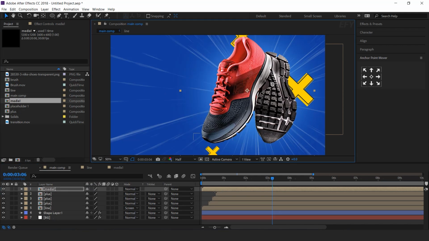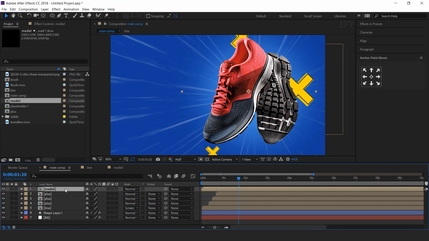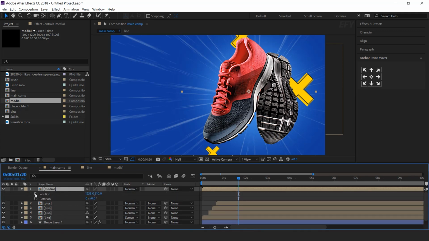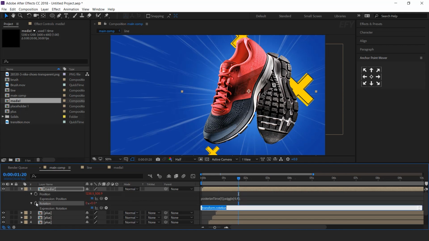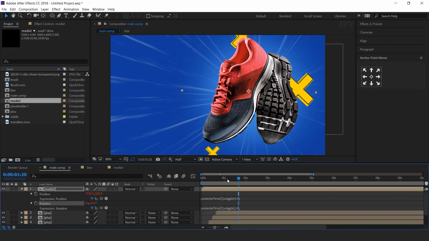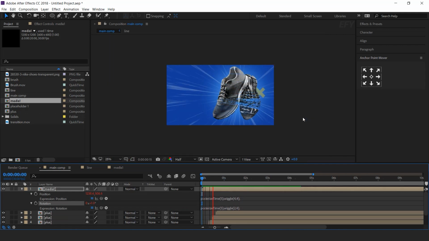We need to apply the posterize expression on position and rotation, so hold Alt key and click on stopwatch icon, and type the expression. Copy the expression, and apply to the rotation. You can also change the wiggle amount. Perfect.